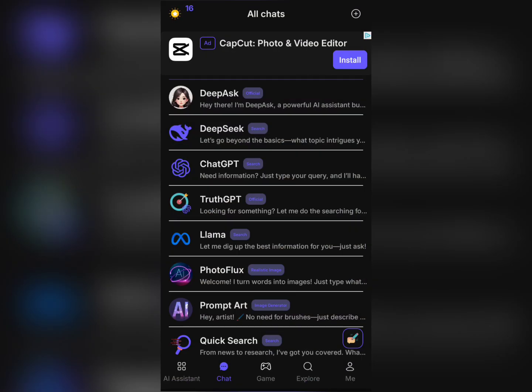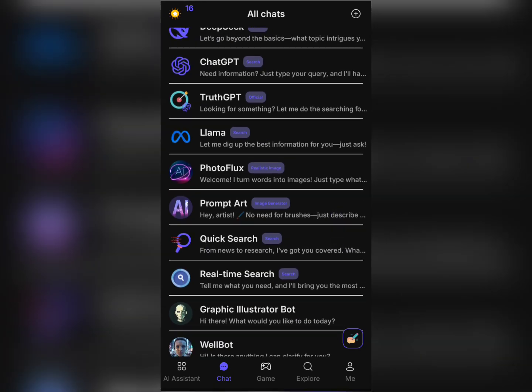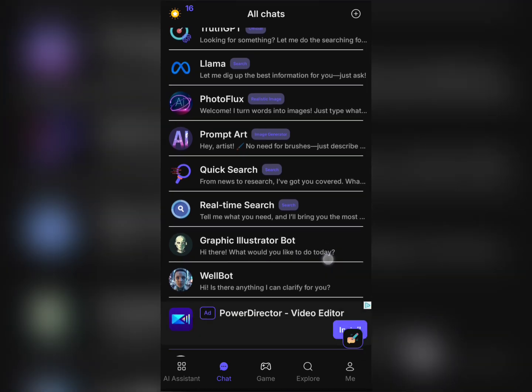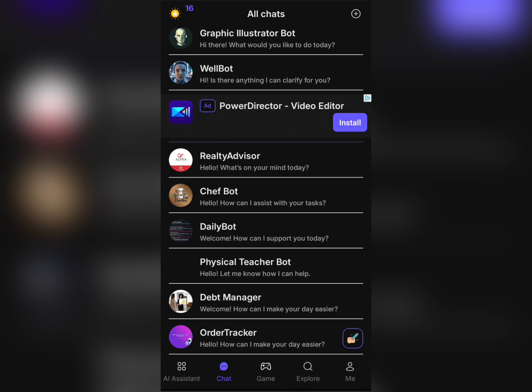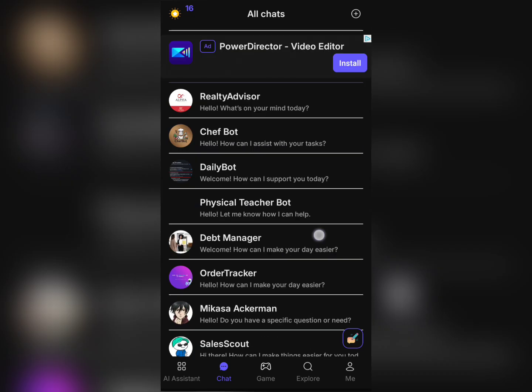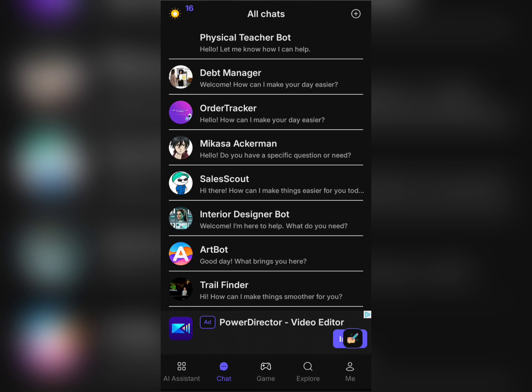Here you have different other sections which you can use as well. You have the quick search option, which is mainly for research. The real-time search option here, you have the graphic illusion option here. You have a lot of options based on what you want to do. You have the deck manager here. A lot of different chatbots which you can speak with. All of them are there for you to look for what you want.